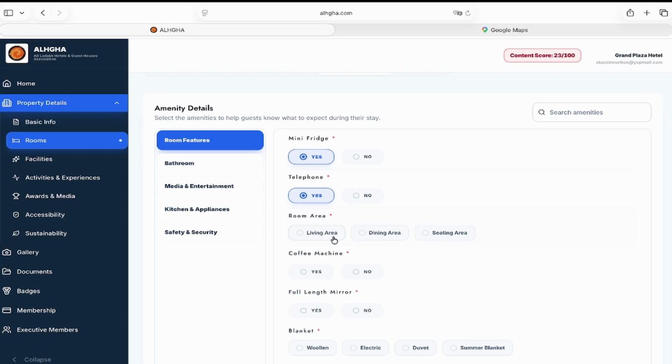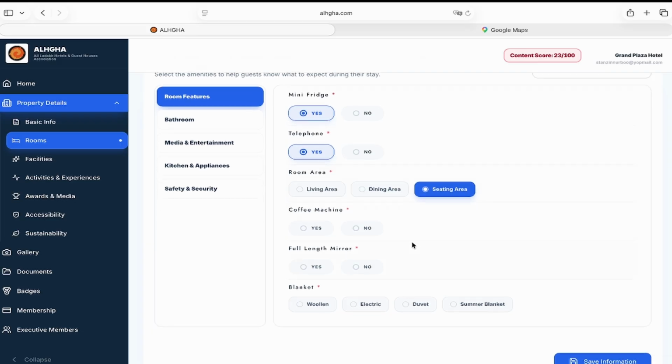Room area is divided into what areas? So living area, dining area, seating area. Do we have that? In my case, I only have the seating area. And then, does it have a coffee machine? No. Does it have a full length mirror? Yes. What kind of blanket are provided? I would click on both summer blanket and woolen blanket, because based on the weather.